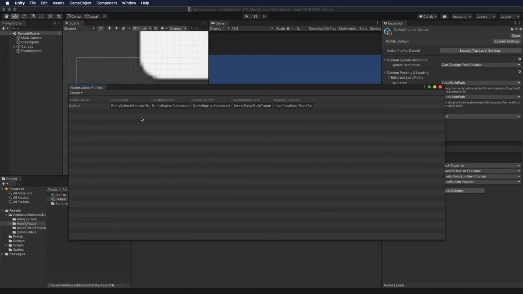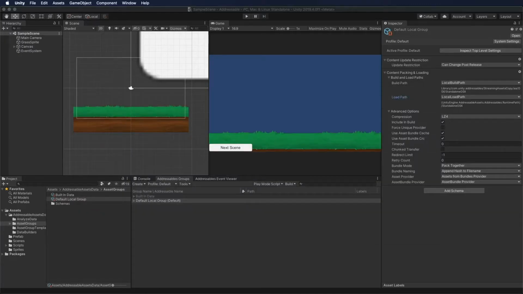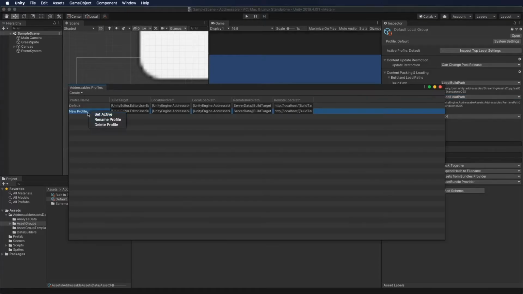As you can see, there are text fields in each column like local build path and load path, etc. And you can edit each one to suit your needs. Like I mentioned before, you can create a profile called Internal Testing, where I can change the text fields to my internal server path for testers to test the game. To create a new profile, go to Create, Profile, and then you can edit the name like this.